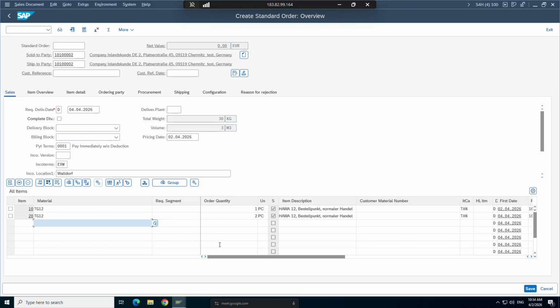Just give me 1 second. Let me see. So what is happening? My BOM is not exploding, right? Let me search. Okay, it says maybe because of the material master. Okay, let us change it.